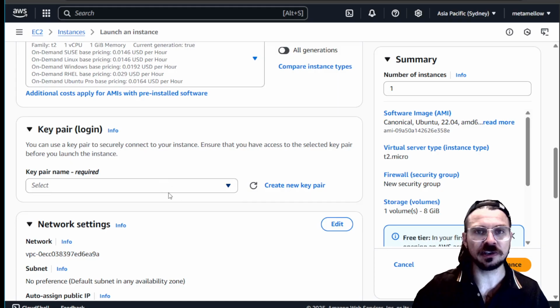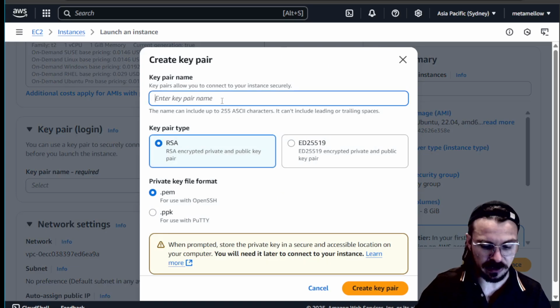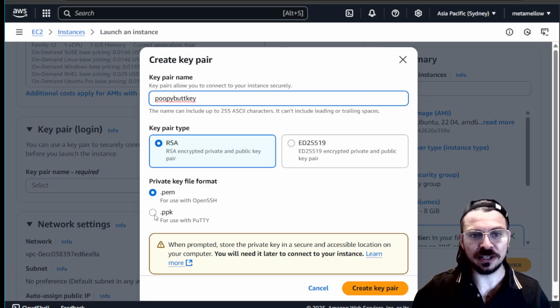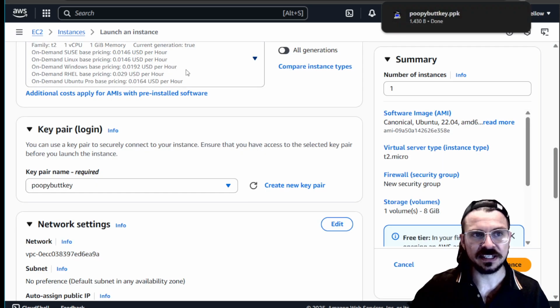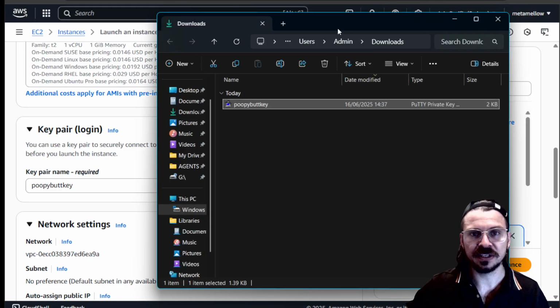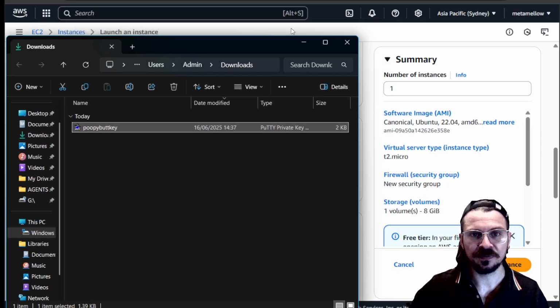This is important here, a key pair. When you create your cloud computer, you need to have something like a password for it, and that's what this is. So I'm going to create a new key pair. I'm going to say PuTTY key. I would recommend using PPK because I'm going to show you how to use a program called PuTTY. So if you want to follow along with this tutorial, do PPK and create key pair. It's going to save something to your desktop. You can see PuTTY key. Let me just put this over here for now.